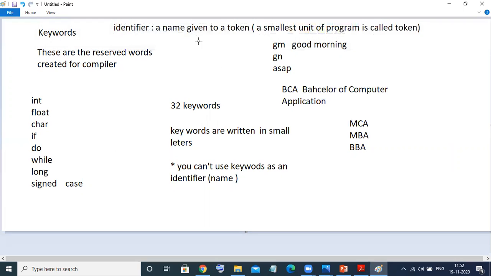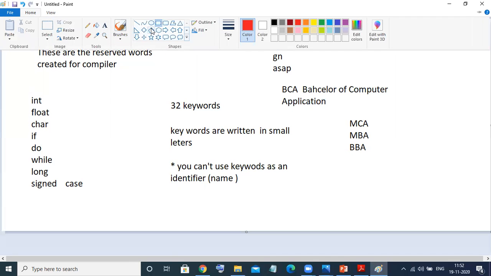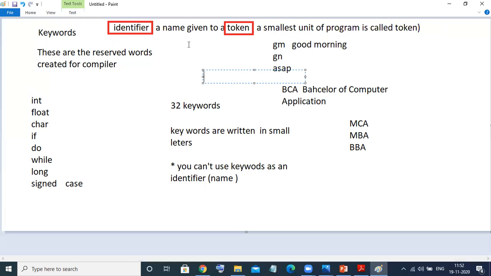It's very simple, right? So what is an identifier? A name given to a token. Now, if I say what exactly is meant by this token, the token may be anything. It may be a variable, it may be a keyword, it may be a symbol, etc.